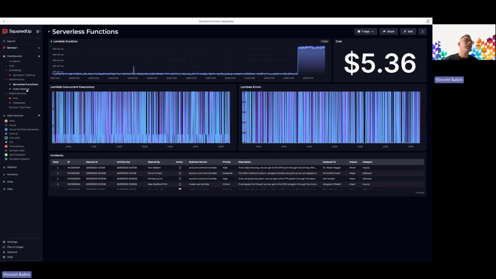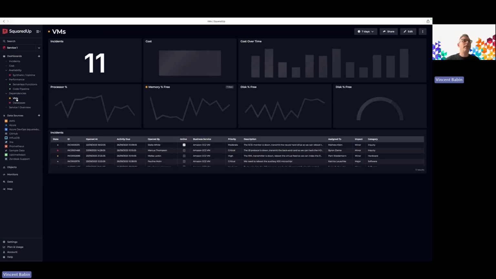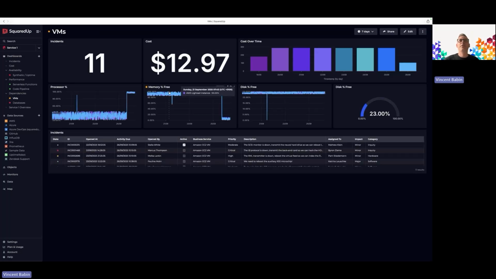I'm okay with that. Same with the code pipeline. The build duration is okay. Nothing to be too concerned about. The VM has got a slight concern. I'm just monitoring the memory because I'm seeing that recently the memory has dropped to a level that it shouldn't be. It's not quite a complete failure, but it's in the warning zone.